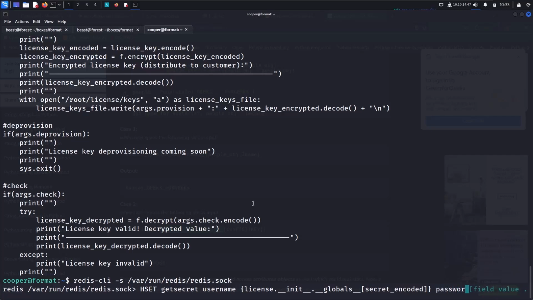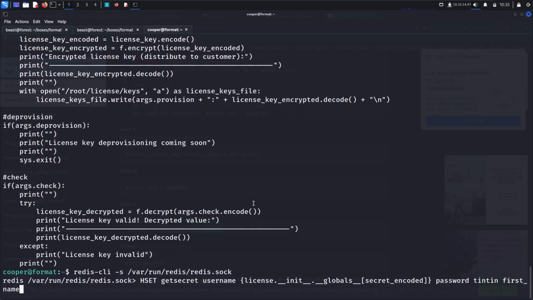And now we will set password to Tintin and first name. No, there is no underscore. First name Tintin, last name Tintin, and pro is by default false.